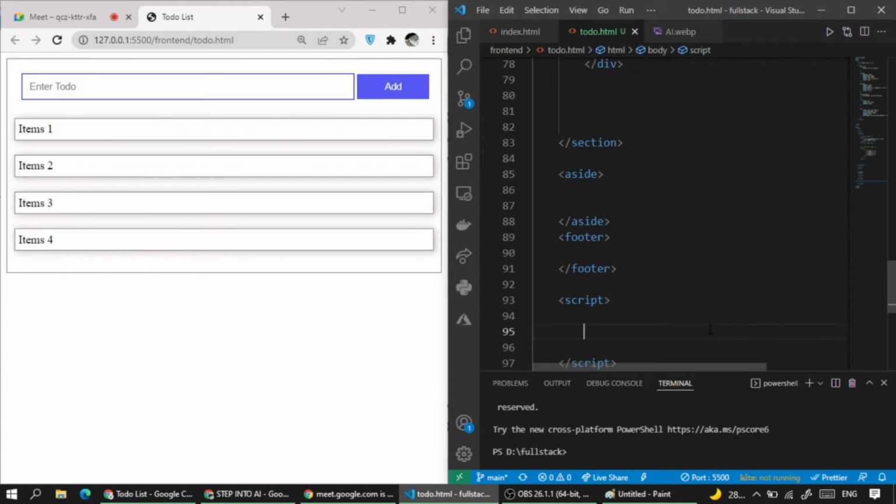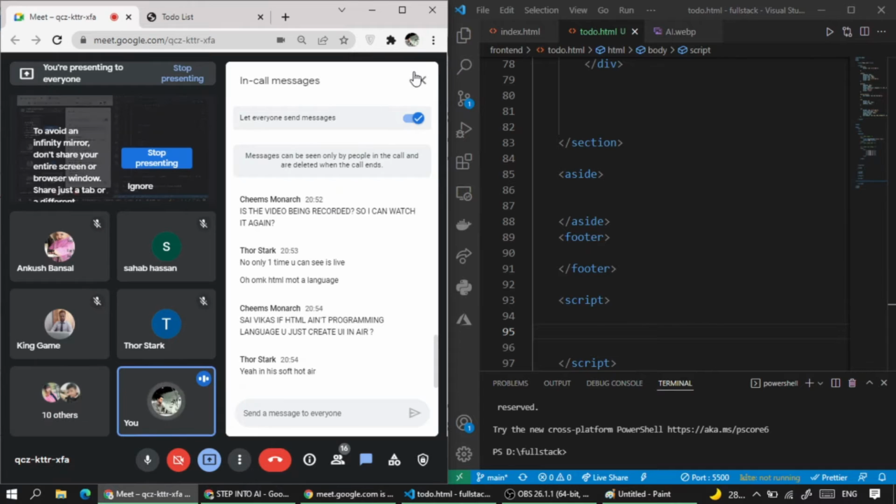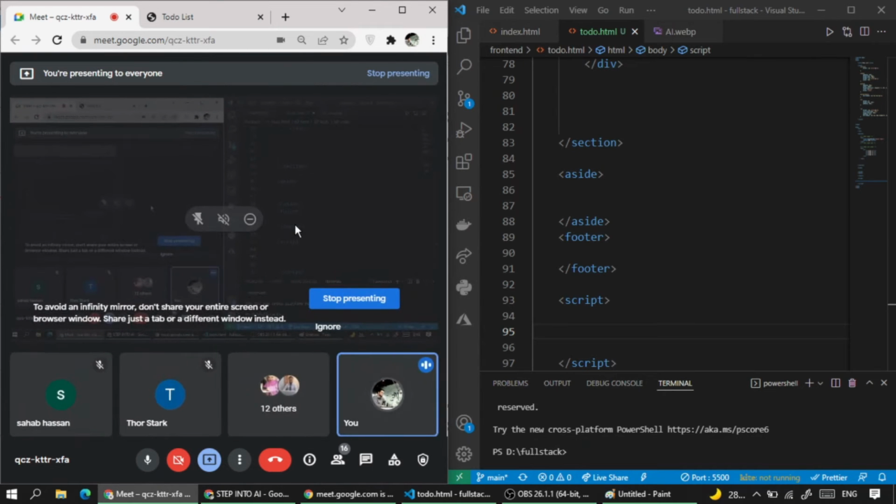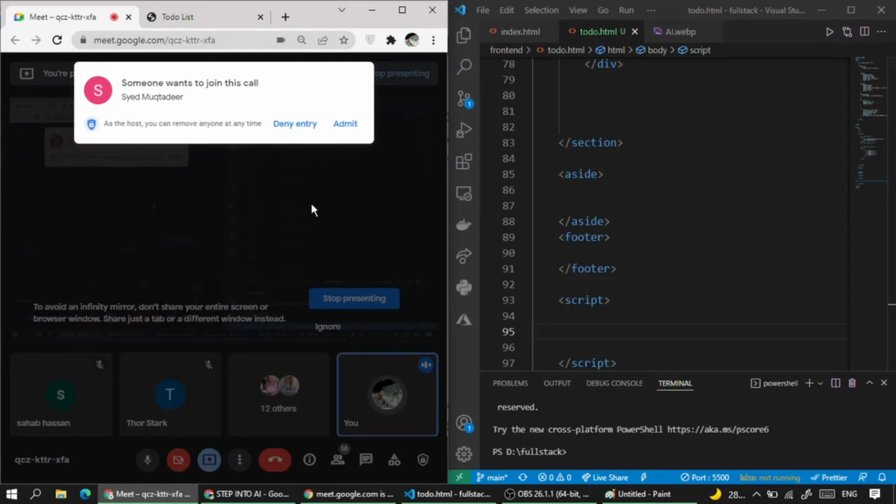So let's write the JavaScript. The basic agenda is whatever I'm typing inside the input and clicking on the add button, it should add those items in the to-do list. Okay, so let's understand JavaScript. I have some PPT for that. Let's go through some theory part at least for 5 to 10 minutes so that you'll be feeling confident, and then we'll get back to the application.